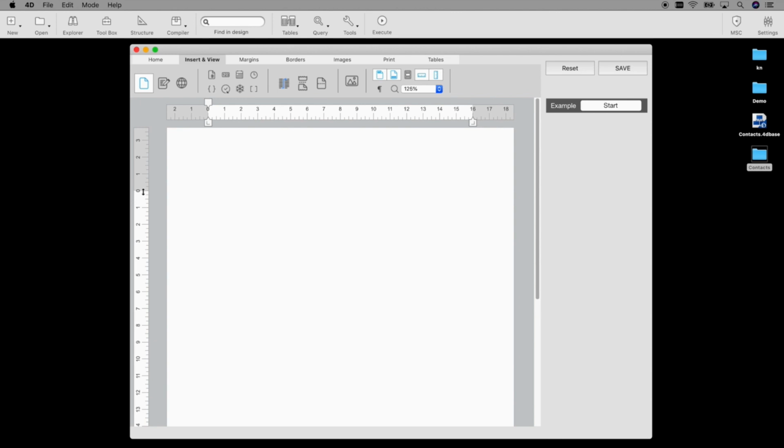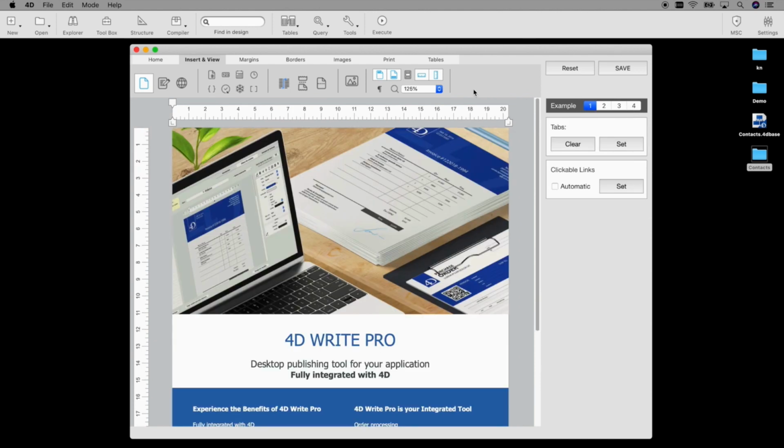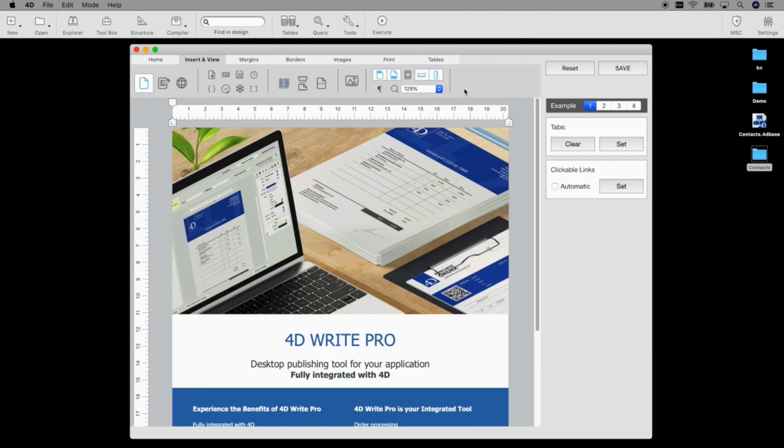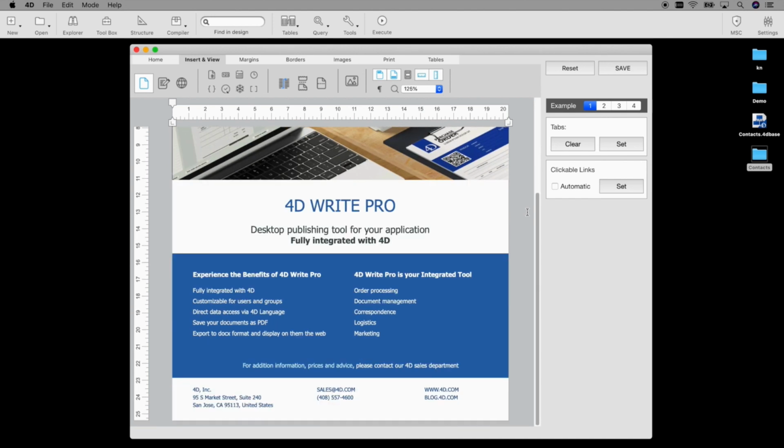So let's take a look at an example document that takes advantage of this feature. We'll start with a document we created for a 4D Write Pro brochure. To achieve this specific look and feel, we eliminated the use of margins on all sides. Now let's zoom out to 75% so you all can see the whole document. Obviously, the placement of all graphics and other elements is extremely important with this type of document. Luckily, 4D Write Pro has some nice features to help us out.